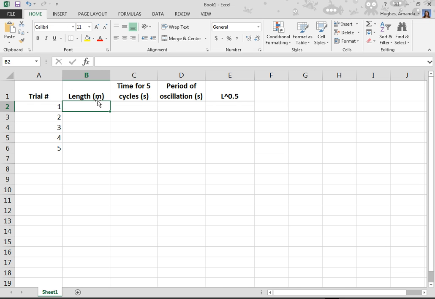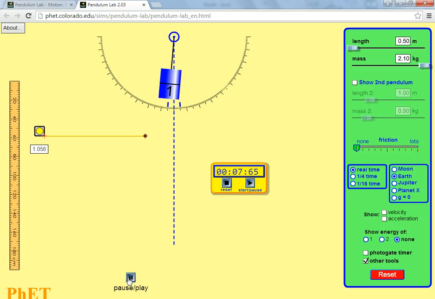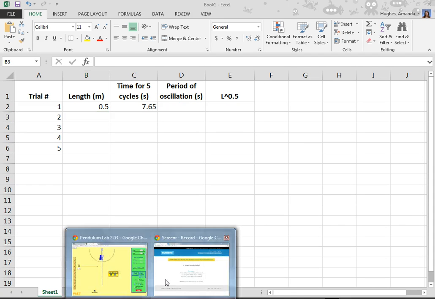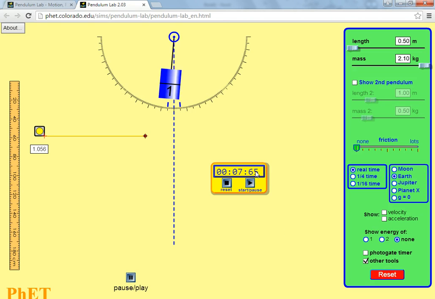So I'm going to go back to my Excel page. Time for 5 cycles. That was 7.65, and my length was 0.5 meters. So 7.65, and the length was 0.5 meters. Perfect. You're going to do this for various lengths of your pendulum.